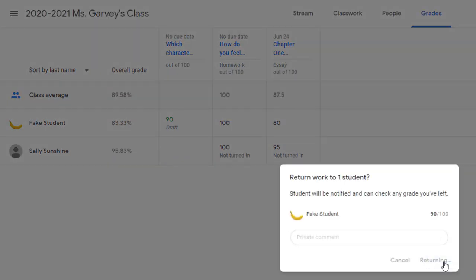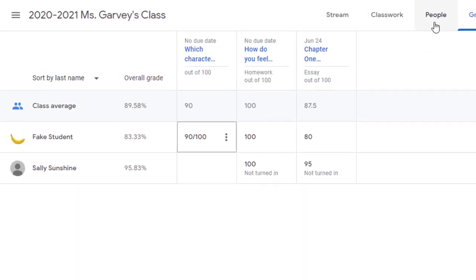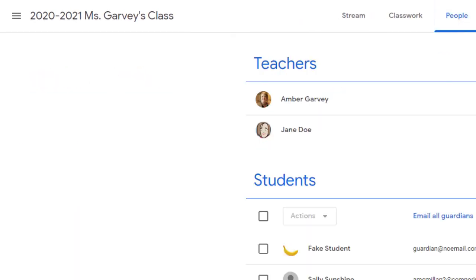So I'm going to go ahead and return that because I want you to see something about class average, about looking at particular students. So I'm going to go to the People tab, and I see Fake Student has an 83 overall average here with the assignments. And I'm going to go to the People tab, and I want to show you a really cool trick.